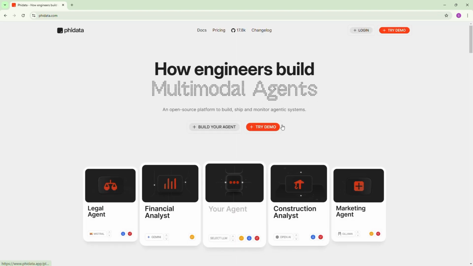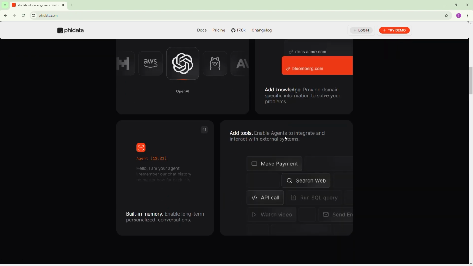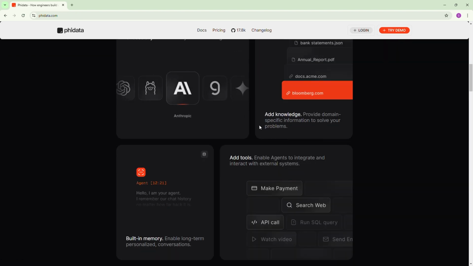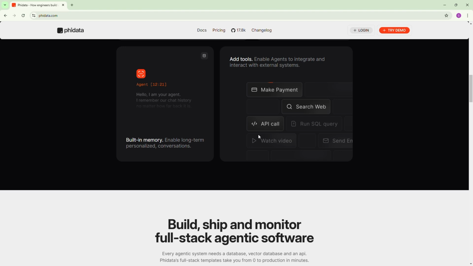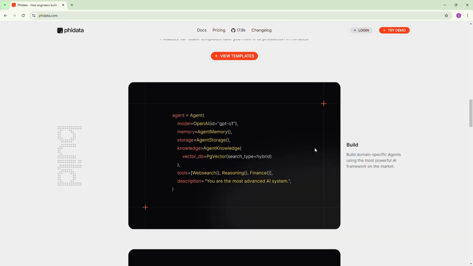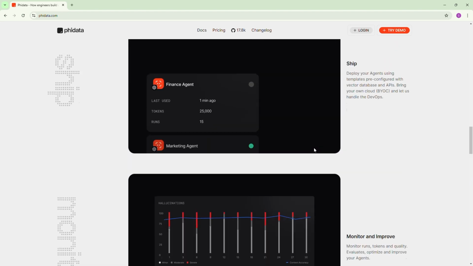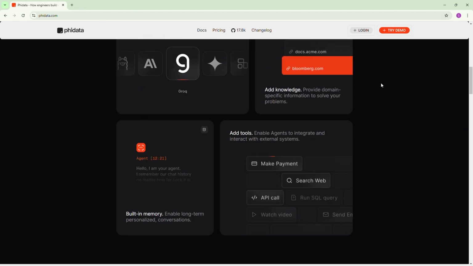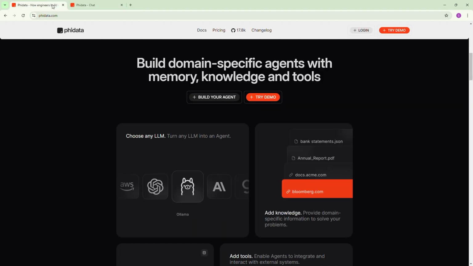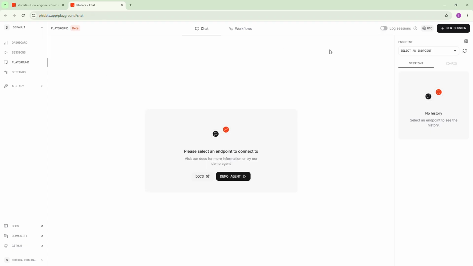Phidata is a framework to build agents. They support multiple large language models, for example, Llama, Anthropic, and OpenAI, and they support multiple built-in tools, for example, web search and financial services. They have a very well documented website as well. You have to create an account on Phidata and click on try demo. Once you click on try demo, you go to the API key section and set up your API key here. I have already done that. We'll use this API key in our demo.